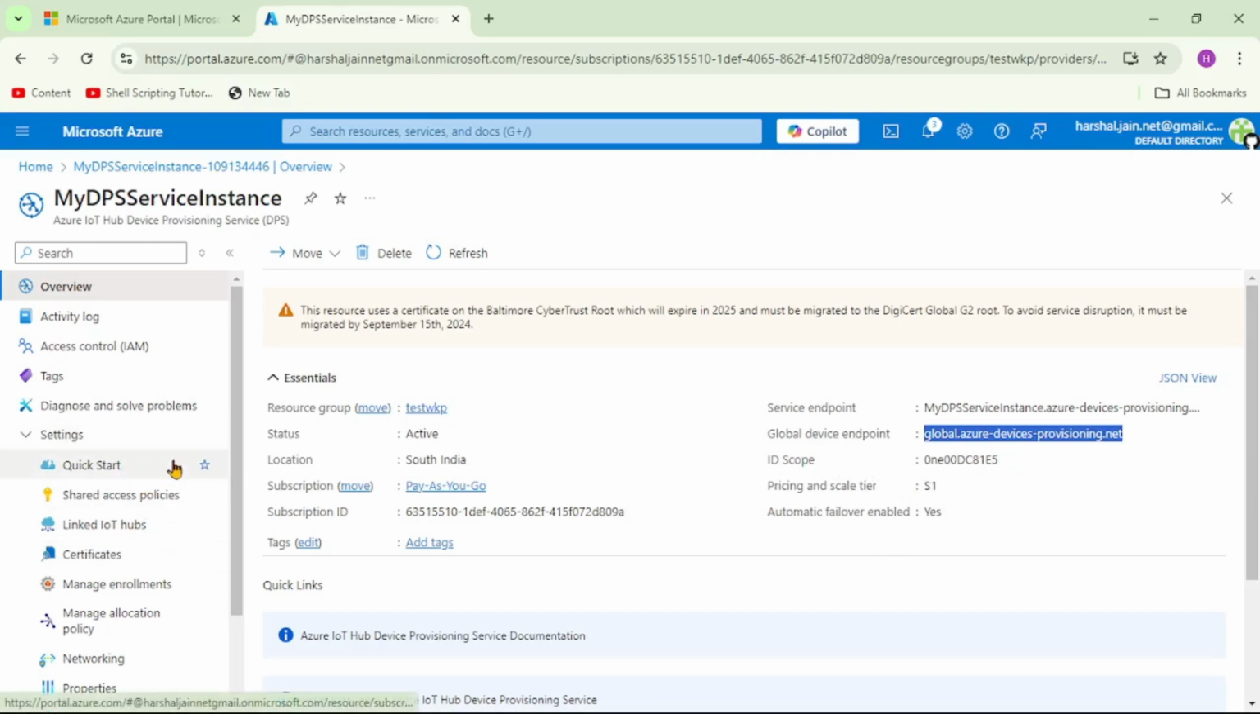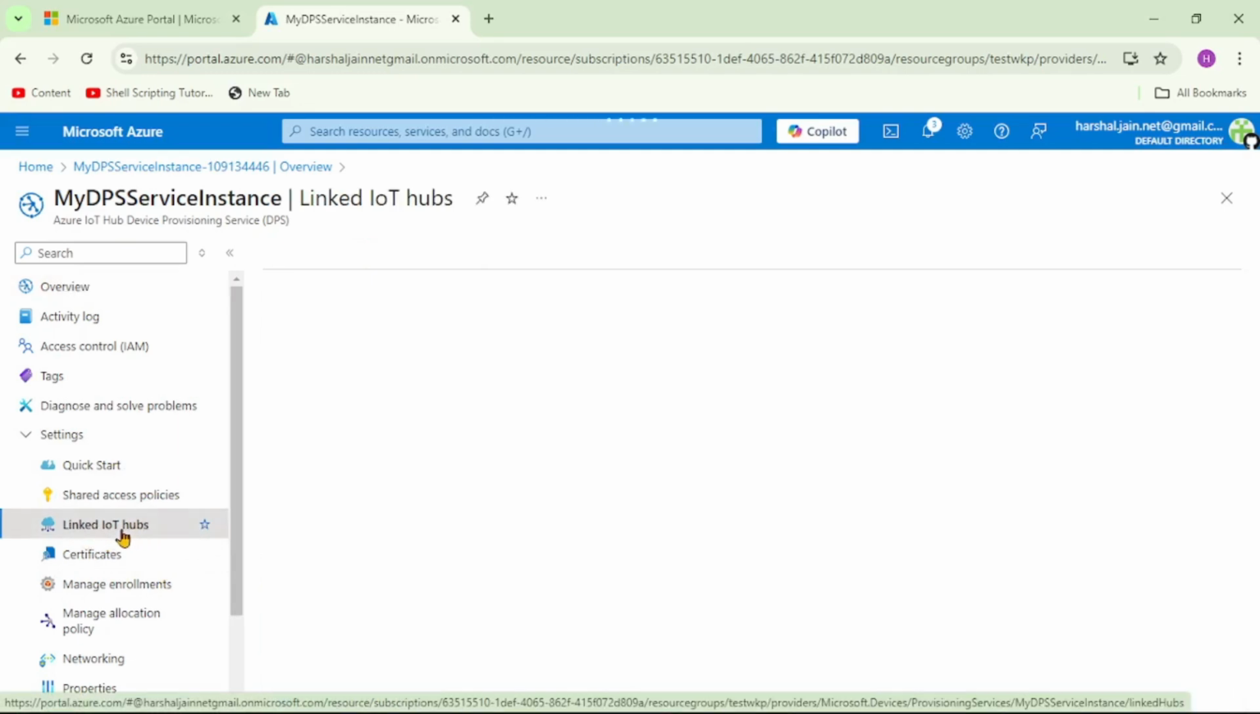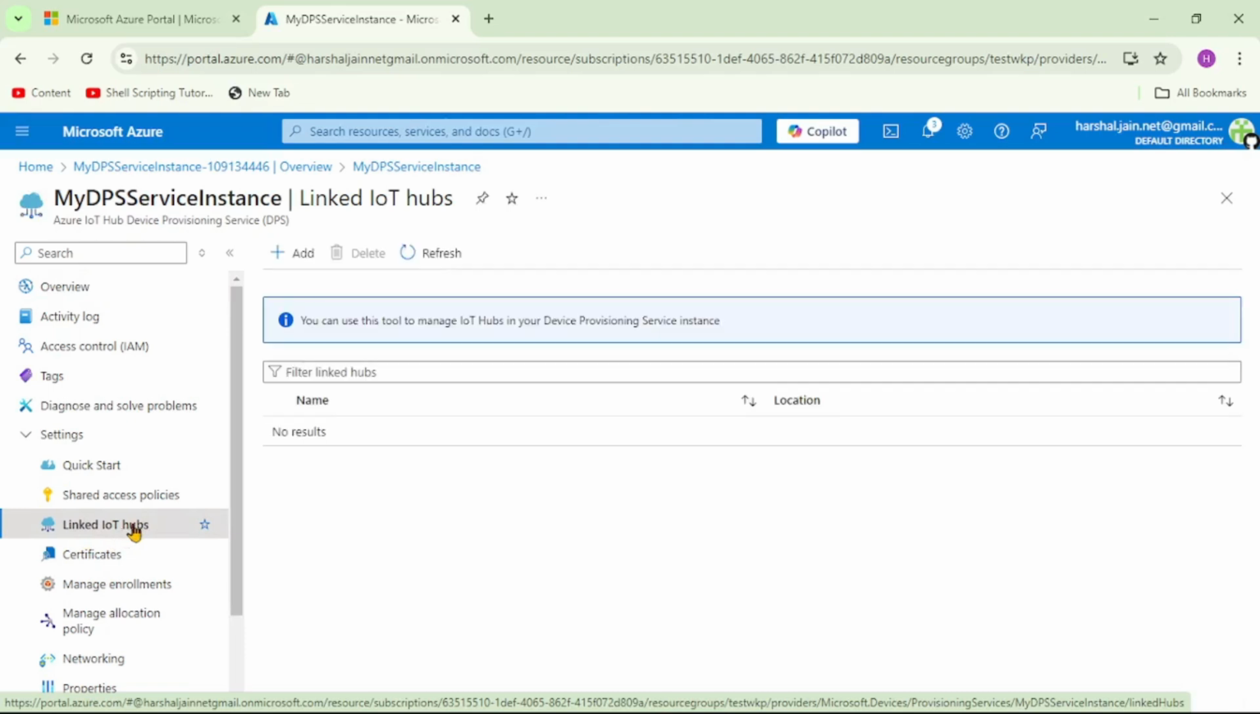And now on the left hand side, first thing, if you follow my mouse, we have this linked IoT Hub. So I have clicked on it, and here you can see we can add IoT Hub. So again, that means when a device is enrolled or when device connects to this DPS service, it will be registered in the IoT Hub which is linked with this DPS service. And again, that IoT Hub we can add it from over here.